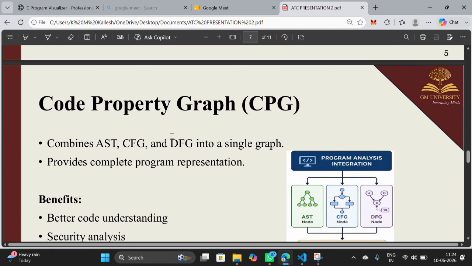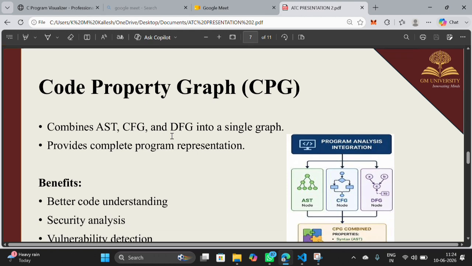Code Property Graph (CPG). A code property graph combines the AST, CFG, and DFG into a single unified graph. This provides a complete representation of program structure, control flow, and data flow. CPGs are widely used in security analysis, vulnerability detection, and advanced code understanding. Modern AI-powered code analysis also uses similar representations to better understand source code.